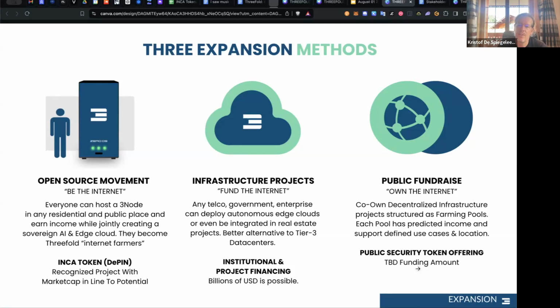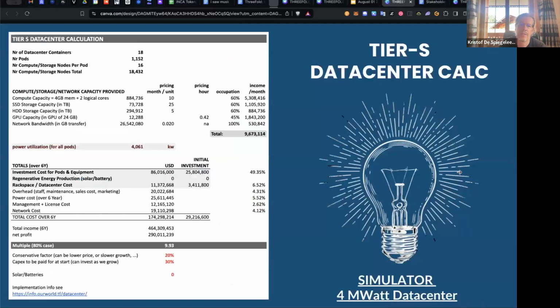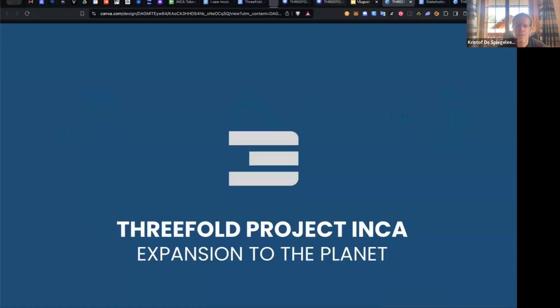And then there is an idea that's not defined yet when we will do it, nor what the amount will be, to do a public fundraise like a security token. Why not do a security token, maybe in the beginning next year or so, where we, through the public, do a security token to raise more money for working on the locations where we are, right? So that's where we are.